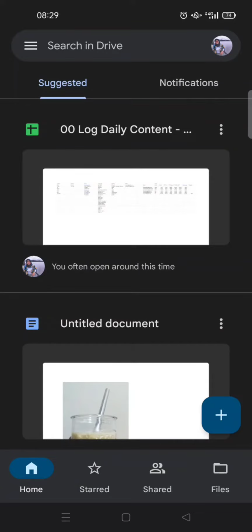On today's tutorial, I'm going to show you how you can easily download the files shared on Google Drive. So in this case, I'm going to show you how to do it on mobile.